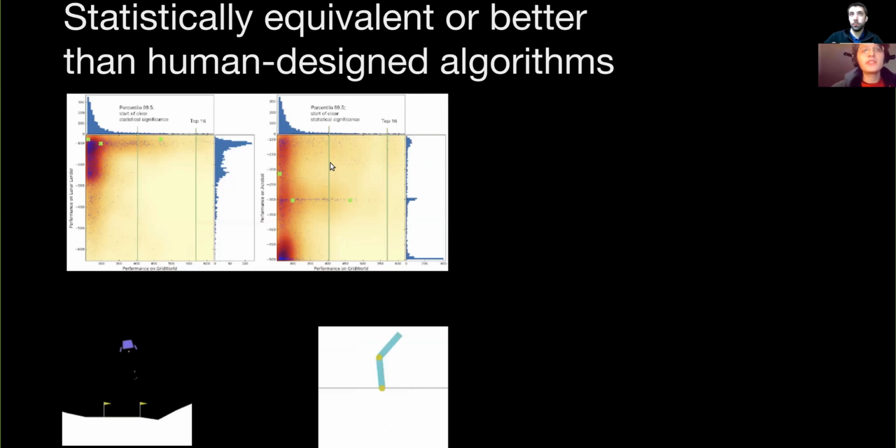The top algorithms that we find are in fact statistically equivalent or sometimes better than the human design algorithms from the literature that we mentioned previously. We've drawn these algorithms in green crosses here on this plot that I had showed before. And we can see that in lunar lander, these human designed algorithms are roughly equivalent to our best performing algorithms. And in acrobot, our algorithms are slightly better.